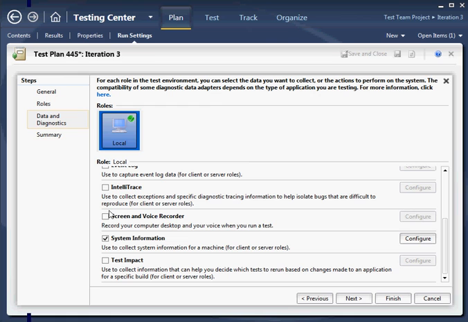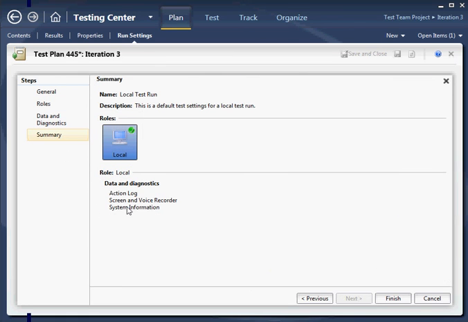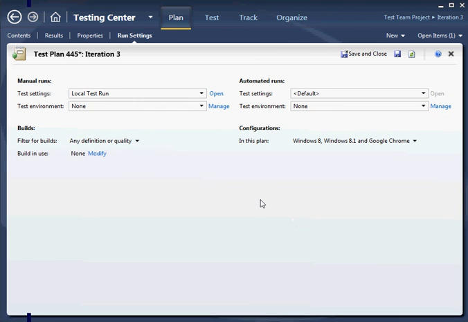If I go back and I turn on one of these, you can see these are added in straight away. So when you're happy with your test settings file, you can click finish, and your test settings file is now saved. And then you can save this on the run settings for the test plan.